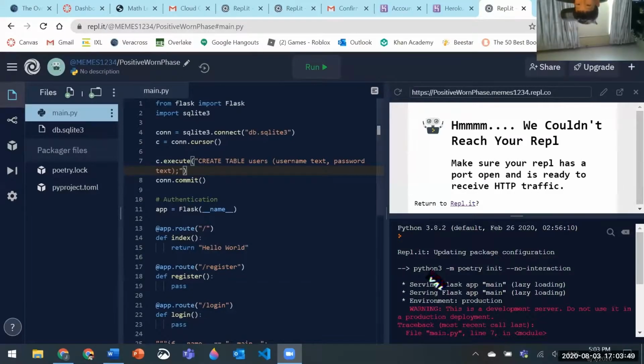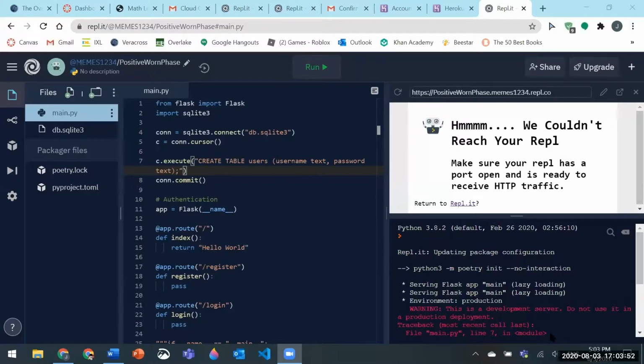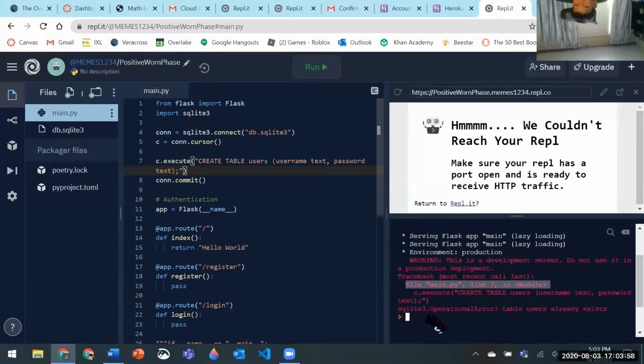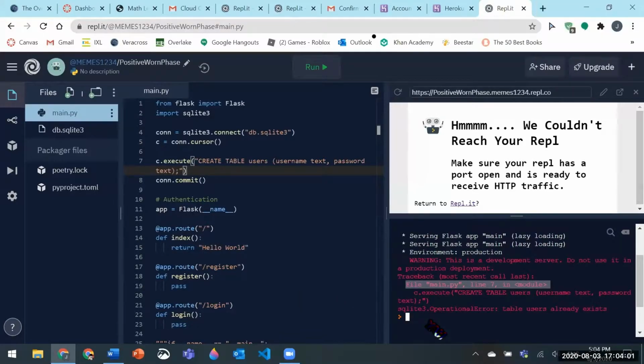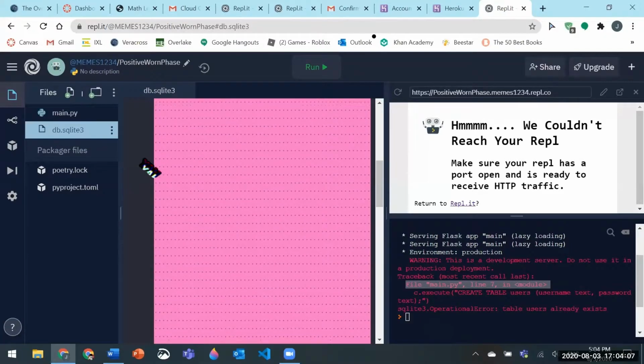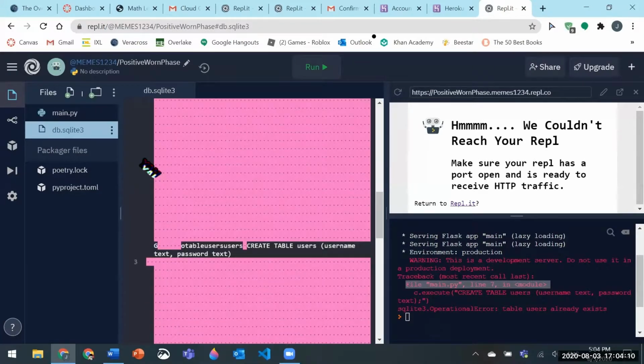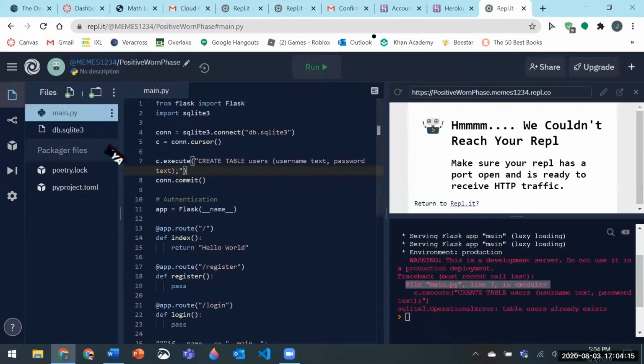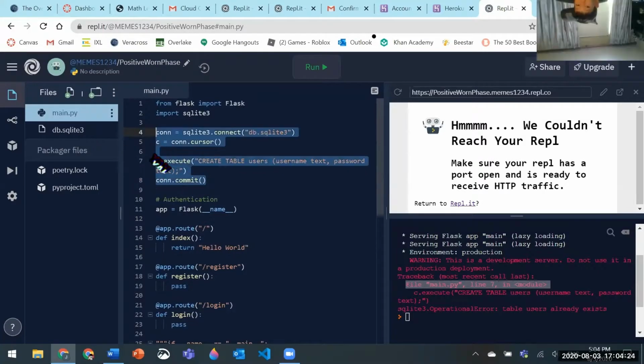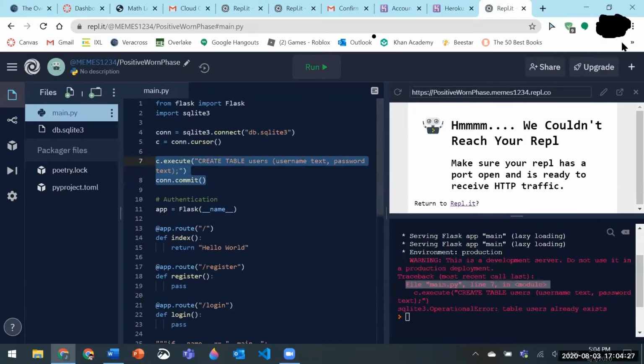Okay, so it's just this. Scroll down. Could you click on the db.sqlite3 file? Open this. Okay, scroll down. So go back to main.py, the Python file, and then go ahead and remove line 7 and line 8. Just get rid of them, just delete.